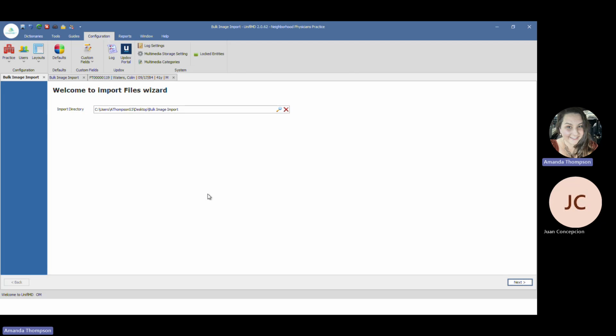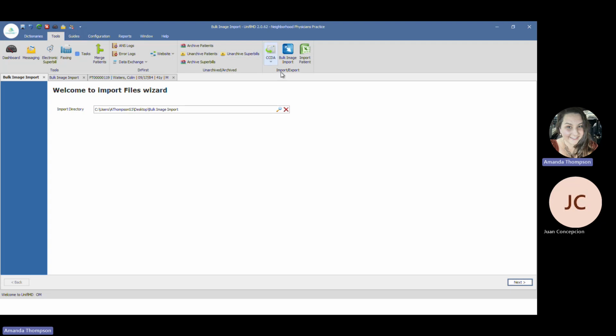Now we're going to go in and we're going to import this data. I'm going to show you how to do it using the bulk image import. This allows me to import multiple files into multiple patient charts at a single time. So you can scan all day, and then you have a work list, is essentially what this bulk image import will do for you. Bulk image import can be found underneath Tools, and then there's this bulk image import far to the right on the ribbon bar.